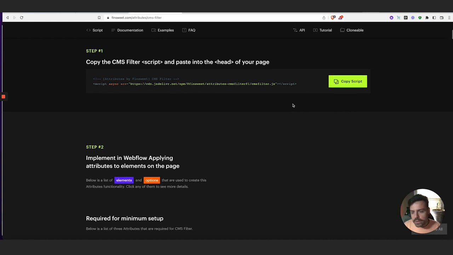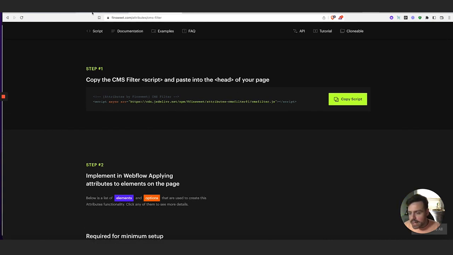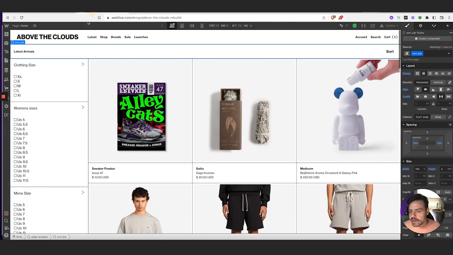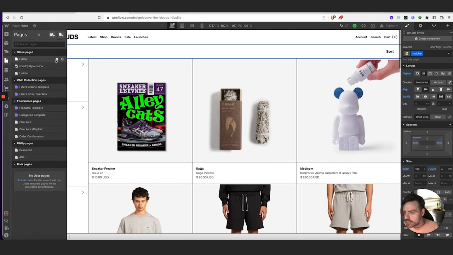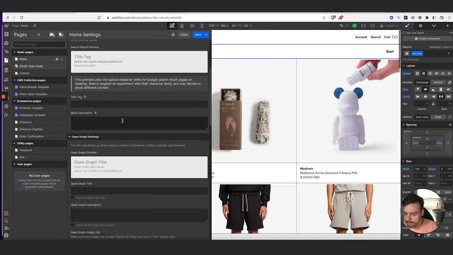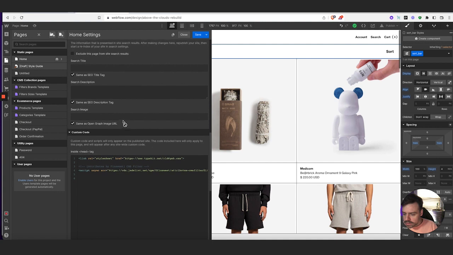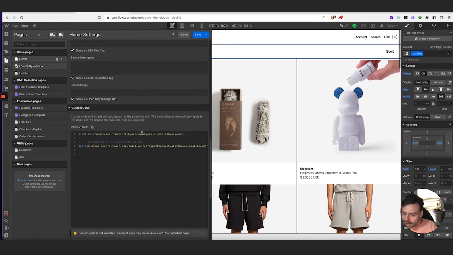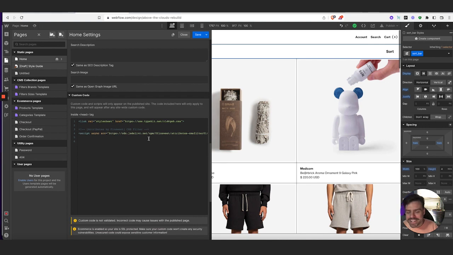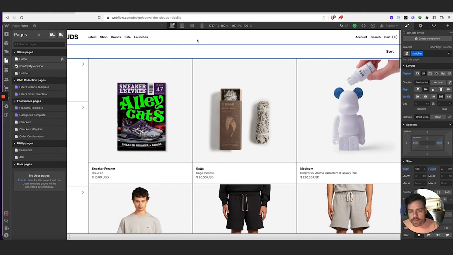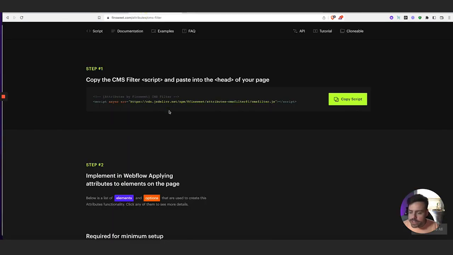Alright, so we're going to copy this and put it in the head of our page. Let's see here. I got it. Got that code in there already. Movie magic. Okay, so I got it in there already. What else do I need to do?